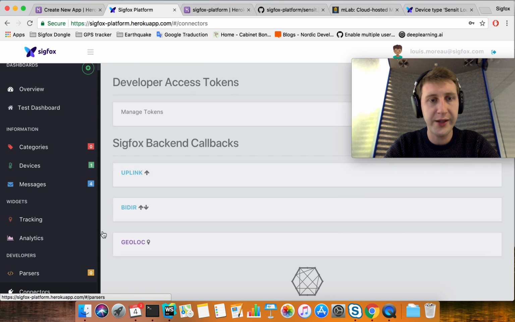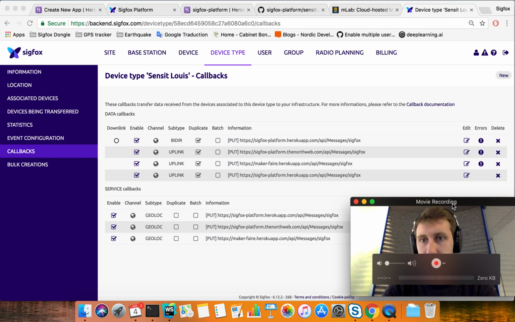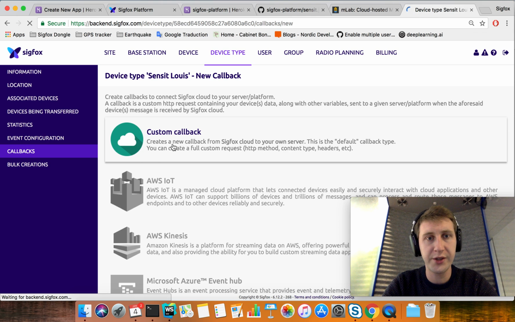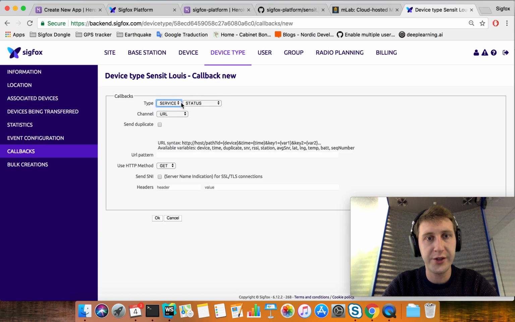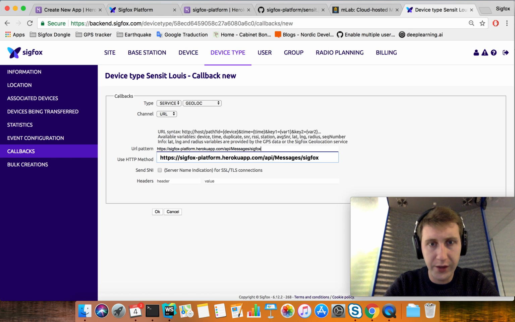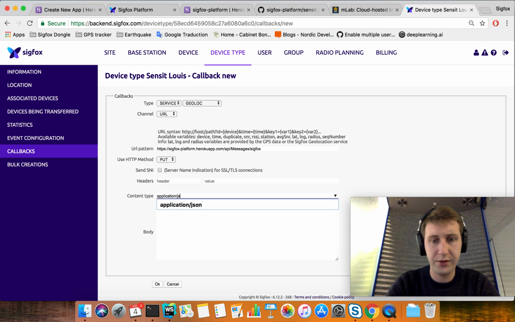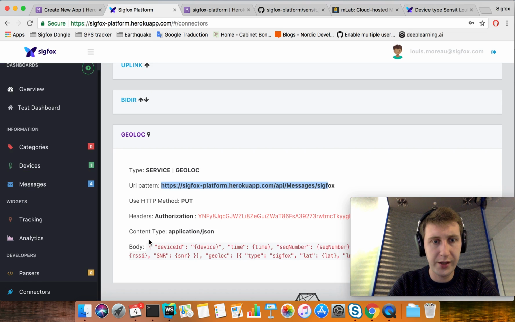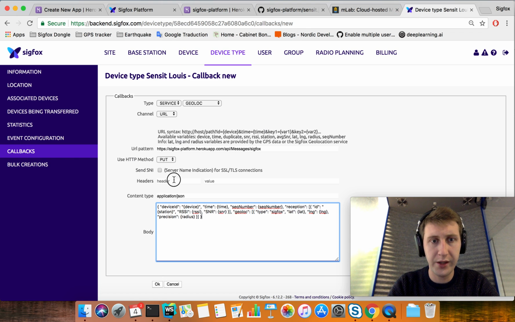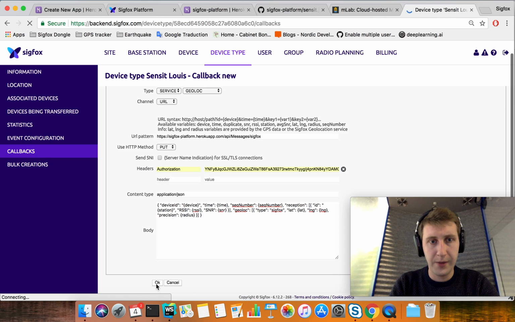Another useful callback can be the Sigfox geolocation service. So again, we will create a new callback. Click on new, go back to your backend, new, custom callback, and this one is a service and geolocation. Again, the URL pattern, just copy and paste it. Sigfox, method put, choose JSON, and copy paste the body. And again, the authorization. It was Y, I think it was this one. Okay.